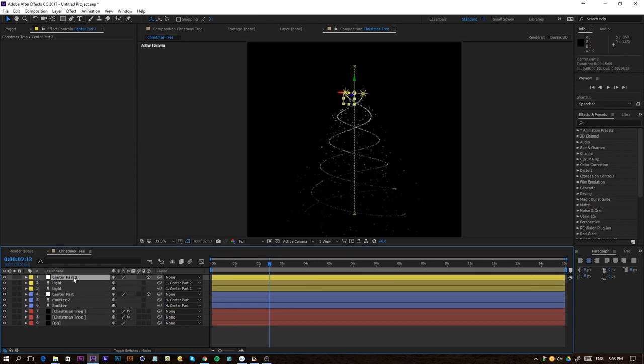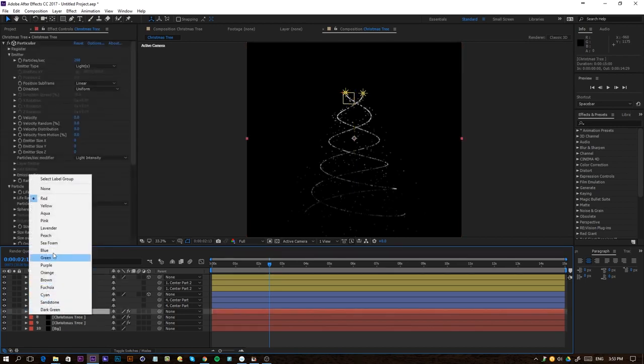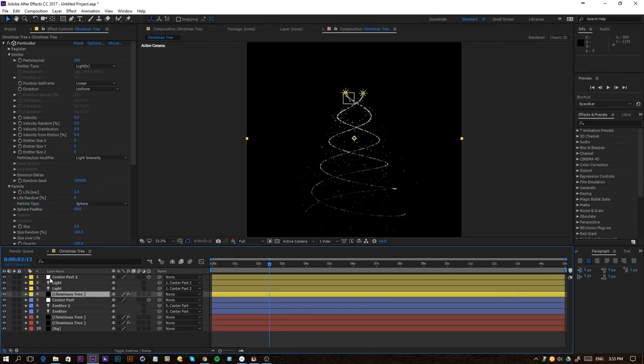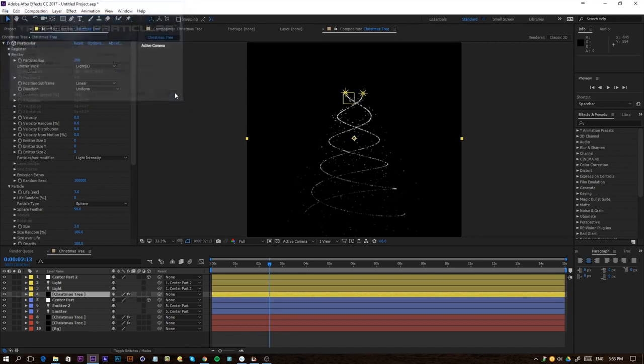And if we go to the center part, I'm going to duplicate my Christmas tree here, and I'm also going to change this color to yellow so I know that it's together with this setup. And if we now go to options for that particular, we can actually change the light name here. So right here I can enter light, and now it's going to follow our other lights.